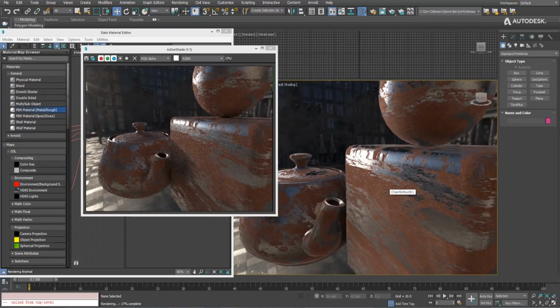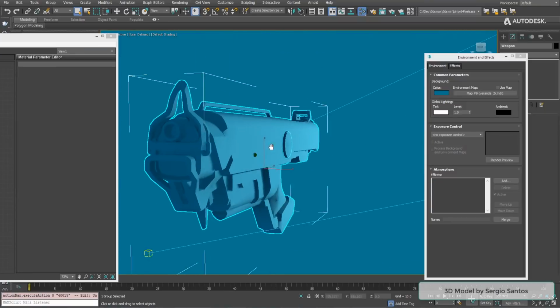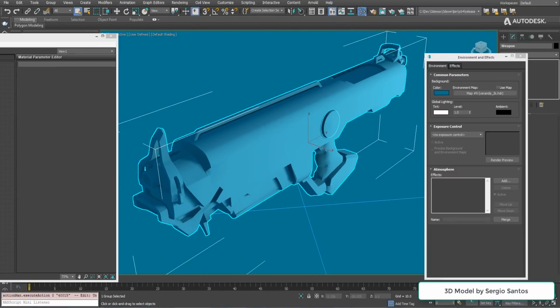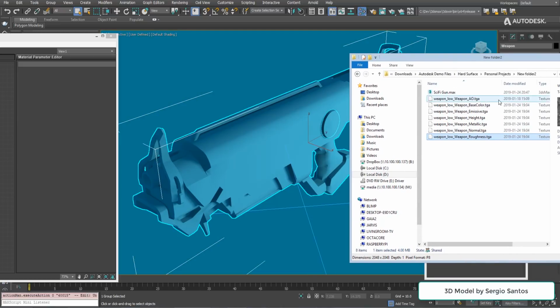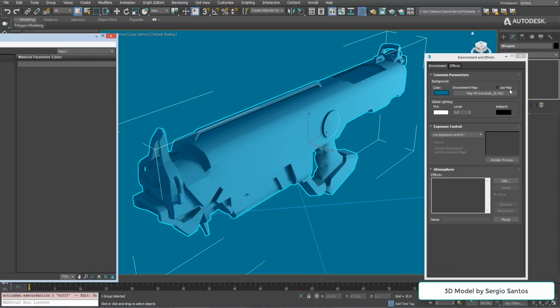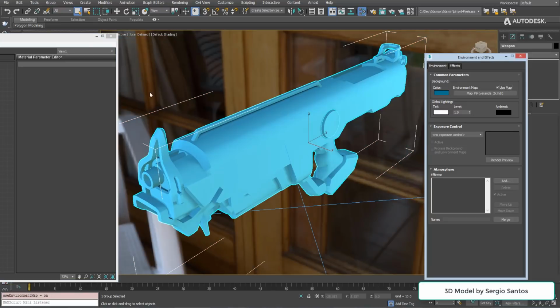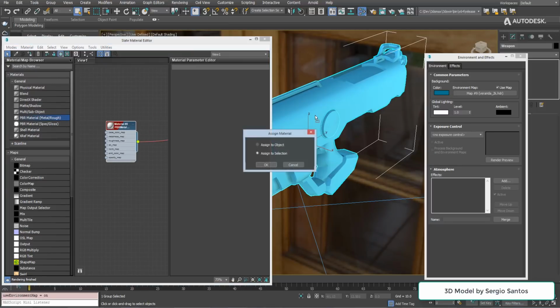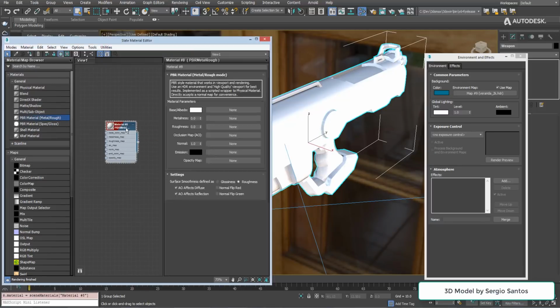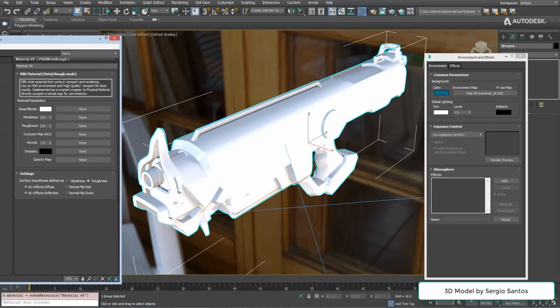You might recall I made a tutorial using this gun from my good friend Sergio Santos. It was about a half an hour tutorial on how to set up PBR materials. Well, it's a lot simpler than half an hour now. Make sure you have an environment map, drag in your PBR material in metalness roughness mode, assign it to your objects, and then we start drag and dropping textures.